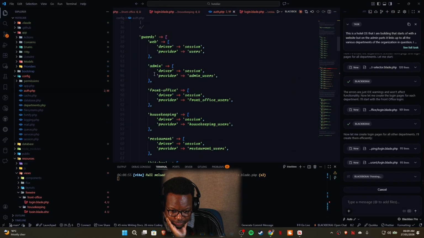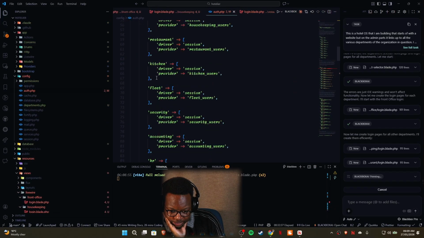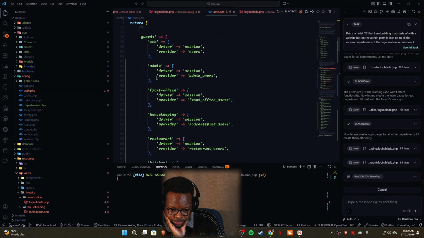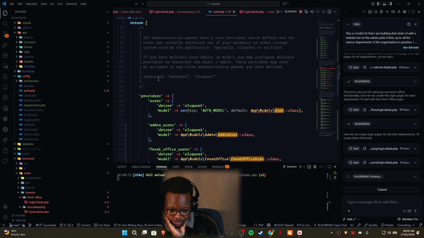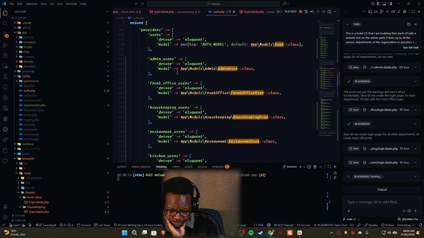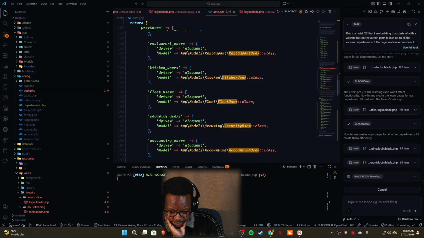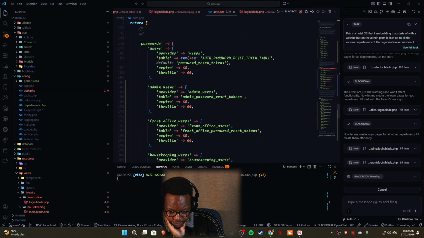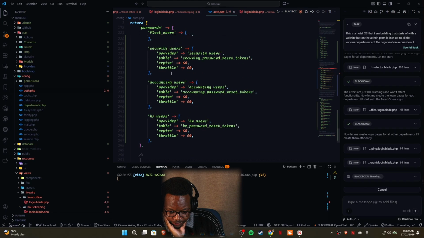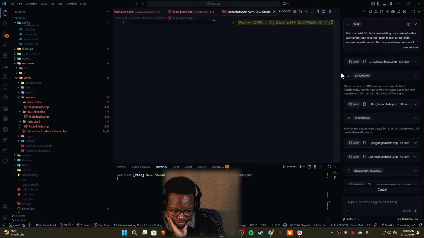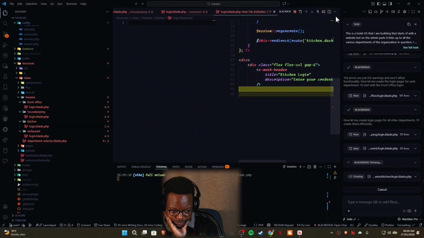So we have the guards of web, admin, front office, housekeeping, restaurant, kitchen, fleet, security, accounting, HR. They're all using the same session driver. We all have admin users, front office users, housekeeping users, all using different items. Then we have passwords as well. Then we also have the password timeout, which is fine. As you can see, everything is working.